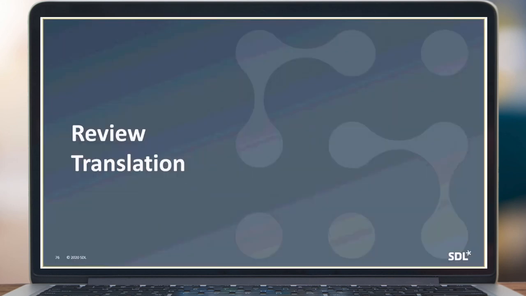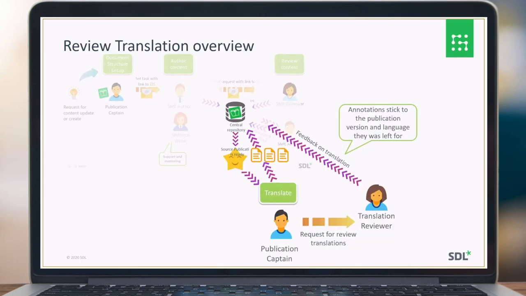And it's time for review translations. So, let's go back to the diagram from which we started our current session. After the source publication is ready, the translation stage is started. So the source publication is sent out for translation. And when the translations are done, they come back to the central repository.